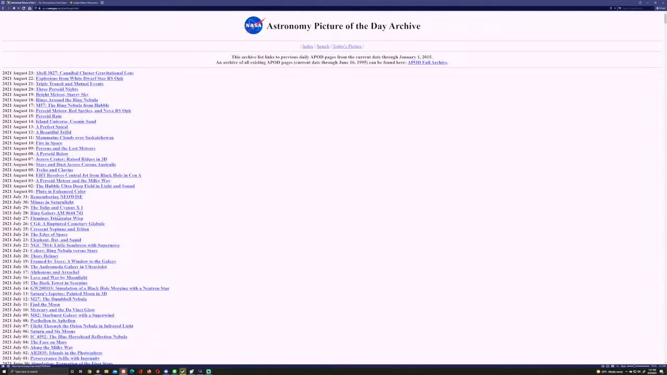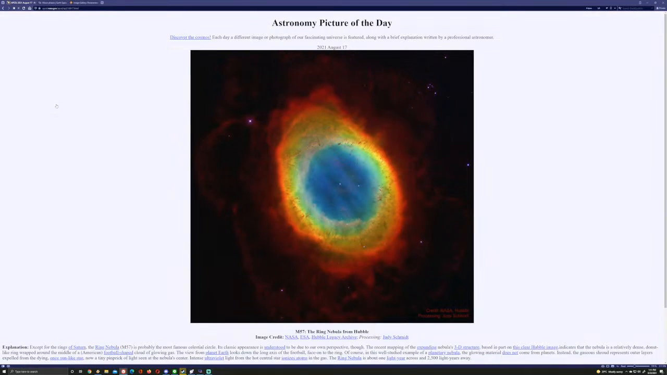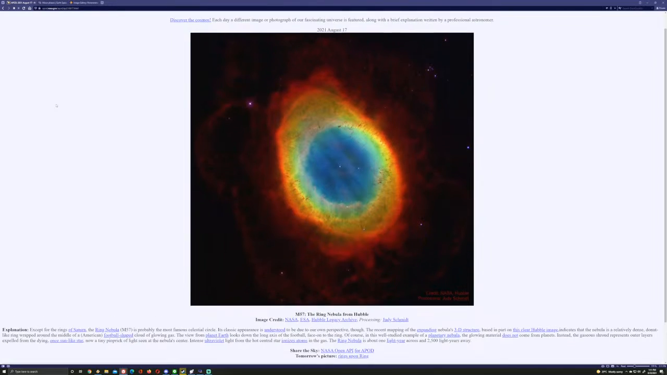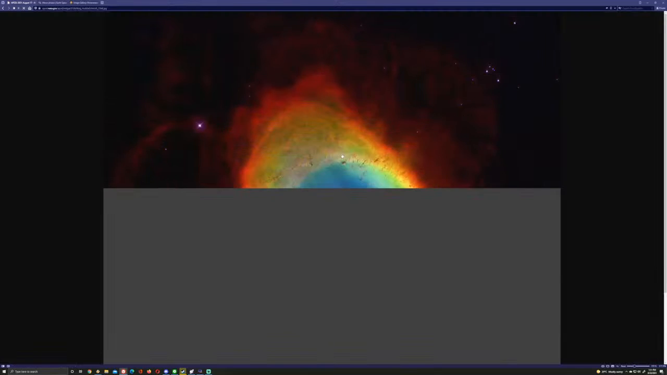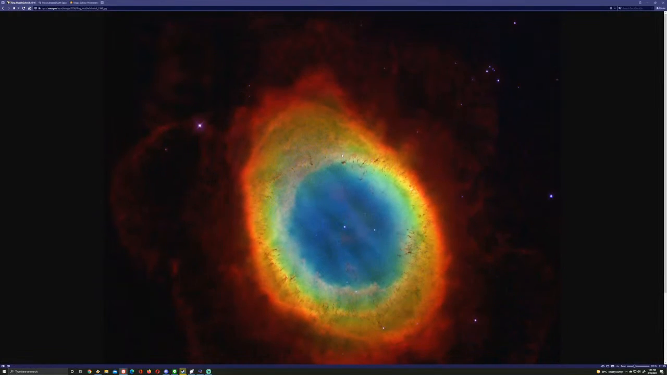Because every day there's a new photo. I'm going to go to August 17th from a few weeks ago. This is a picture from the Hubble of what is called the Ring Nebula. Really, really cool looking, right? Well, some of them you can click on, make bigger. Obviously, the older and further back you go in the archive, the smaller the pictures are, because this thing goes back to 1996, and digital photos back then were pretty small.